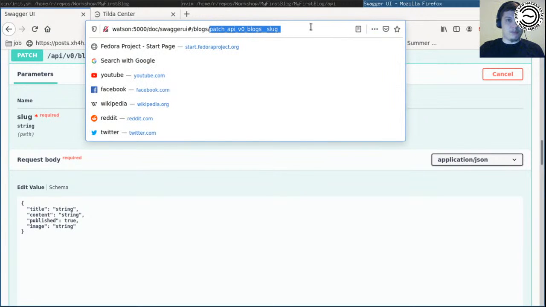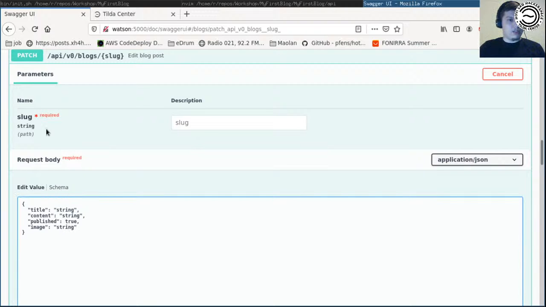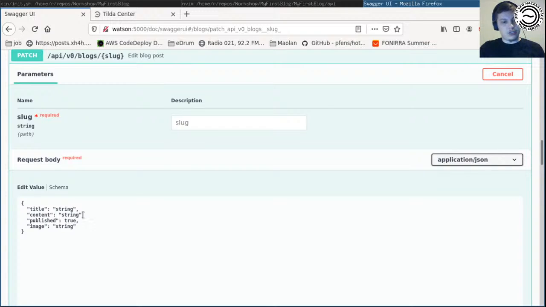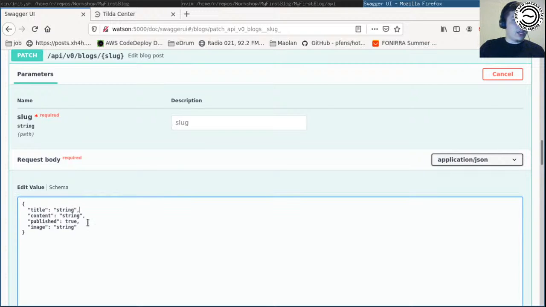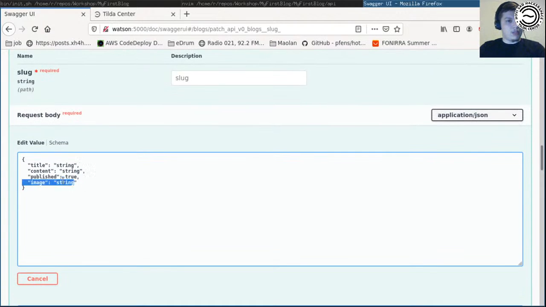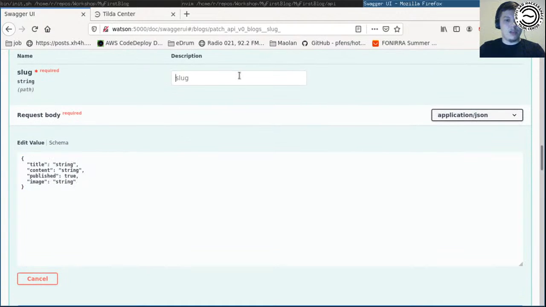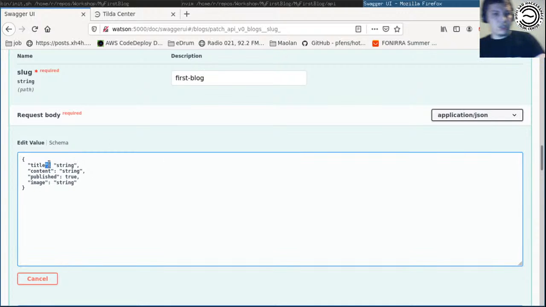As you can see, something like this is the slug, and we are sending the body. So the slug is sent inside the header, and inside the body we are sending the schema. So let's go to the first blog. We know the slug for that first blog, and let's go like this. We don't want to edit the title, we don't want published, we don't want to edit the image. We want to edit the content to, hey, this is my content currently.